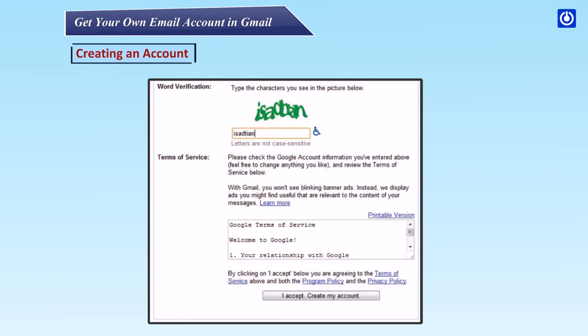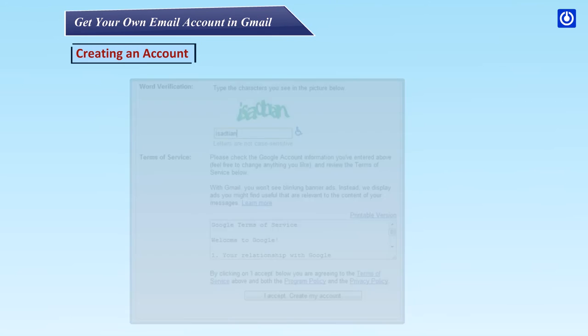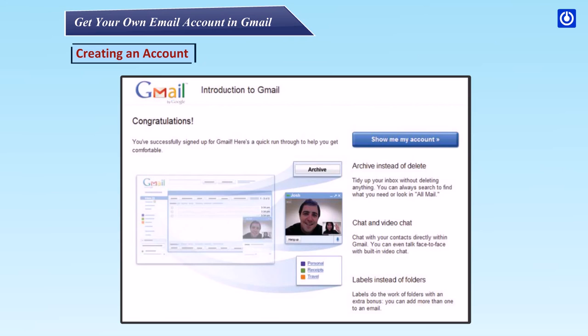Step 7. Finally, review the terms of services and click the I accept. Create my account button to create your account. As you finish, Gmail shows a congratulation window. Step 8. To go to your account, click on the Show Me My Account button.